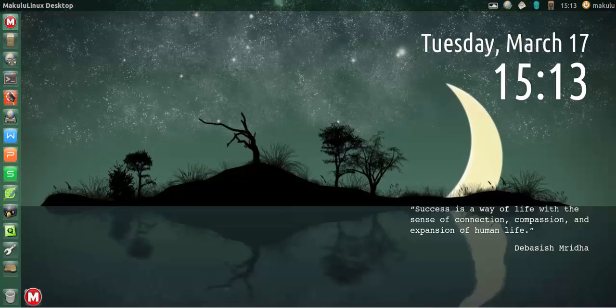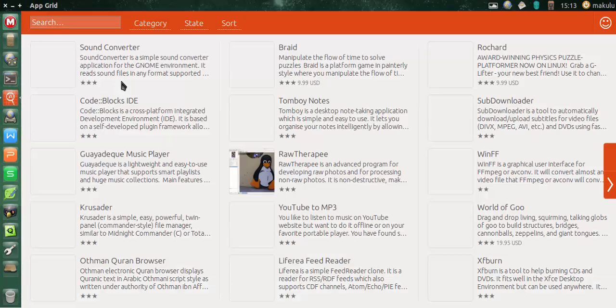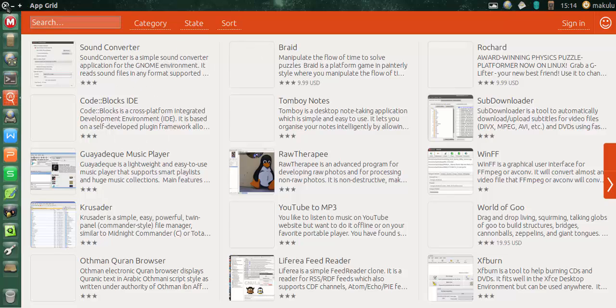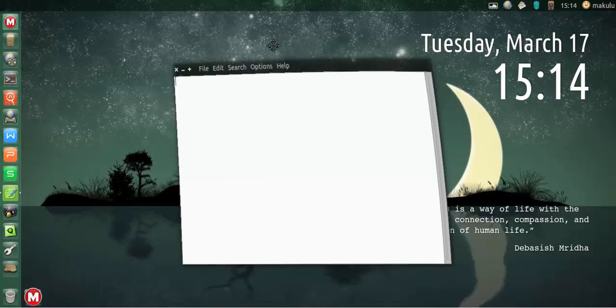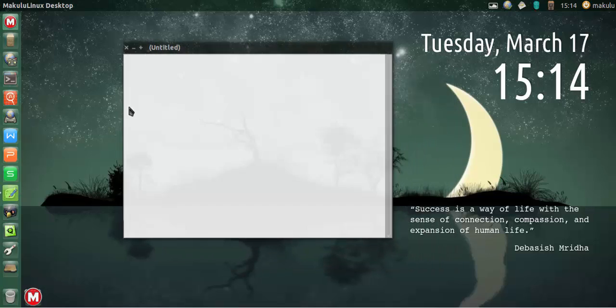The app grid is obviously the software manager. For the guys that haven't seen the last video, I'm just going to show that off. Sorry, my internet's a little slow. It's a much simpler software manager than the Ubuntu Software Center, and it's faster as well, a lot faster. And Leafpad is in here. That's your default text editor.